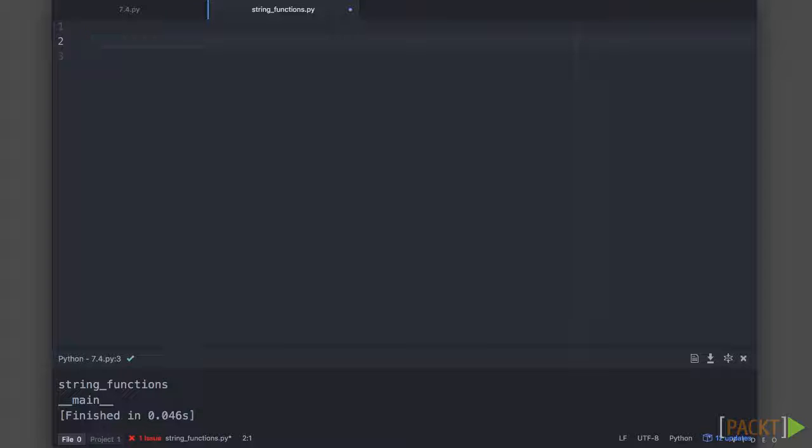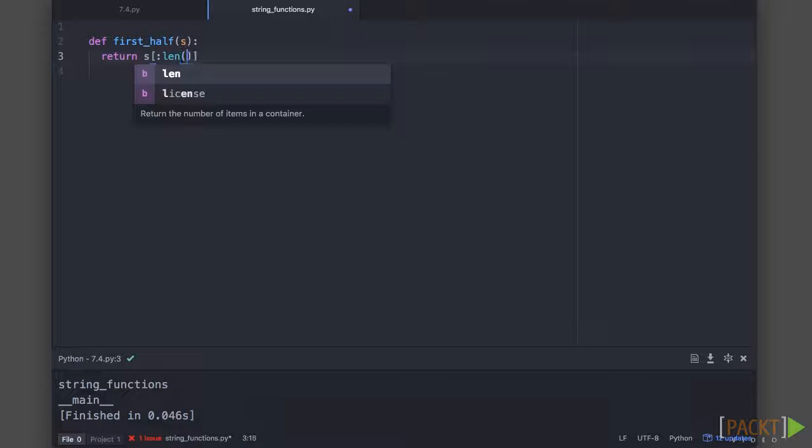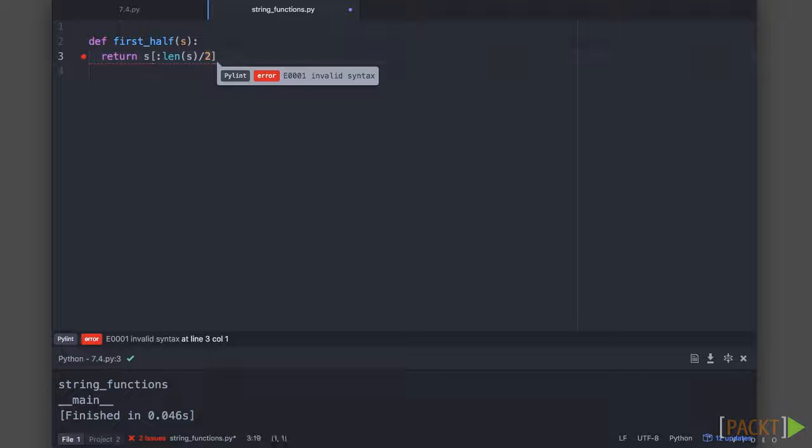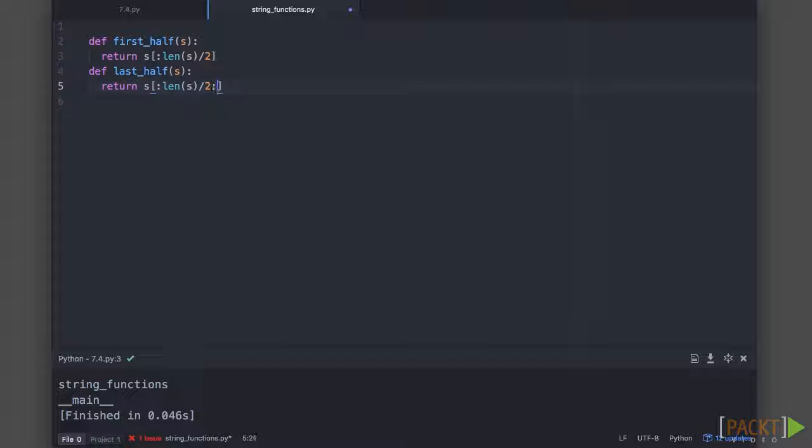Let's start by creating some functions and then testing them using our name constant. Suppose I have a function, and all it does is it gets the first half of a string. Something very simple, very basic. So s, get the length of the string, divide by 2. So this will get the first half, and just for fun, let's also get the last half. It's going to look a lot like this one, except we are going to move where the colon is to get a different substring. Perfect.